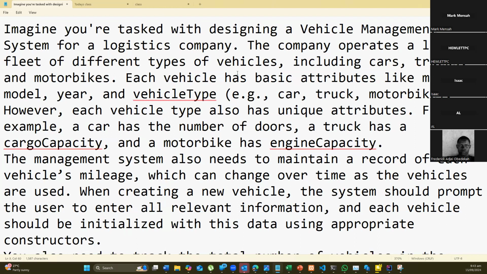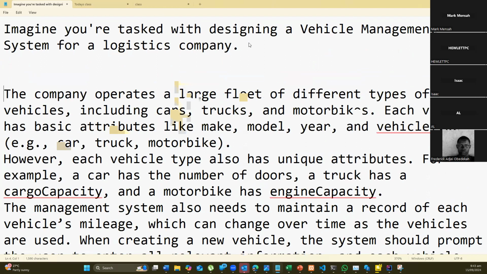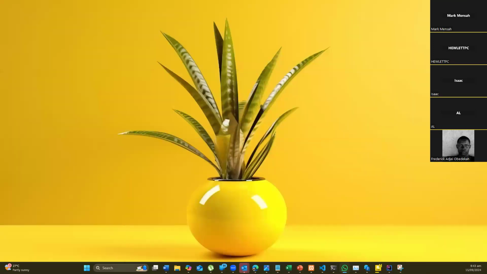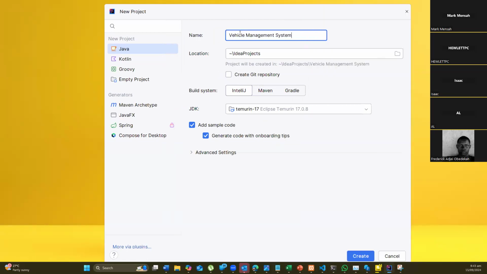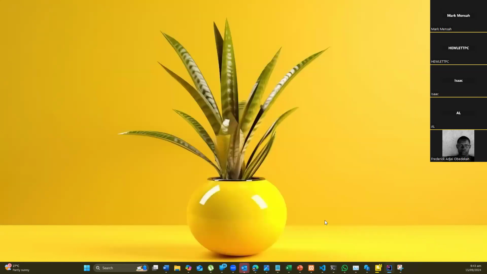So, in this example again, they said, imagine you are tasked with designing a vehicle management system for a logistics company. So this is what we want to do. We want to design a vehicle management system for a logistics company. Hence, over here, I'll copy this phrase, that is vehicle management system. I would open up my IntelliJ. I will tell IntelliJ that I want to create a new project. The new project is going to be called VehicleManagementSystem. I'll make sure it is one word so that there are no spaces between it.